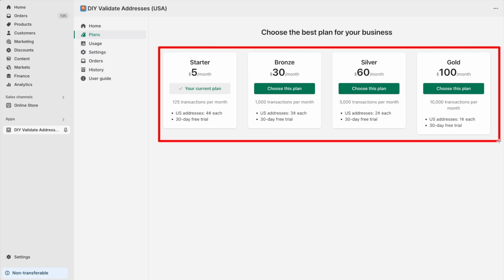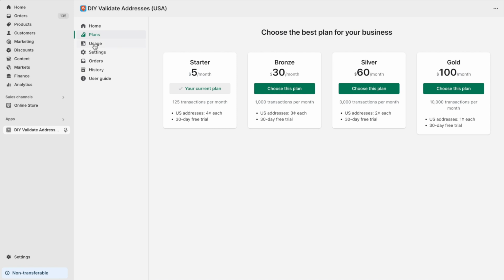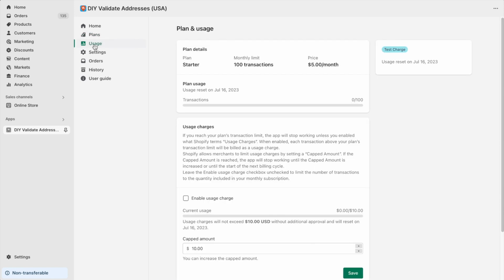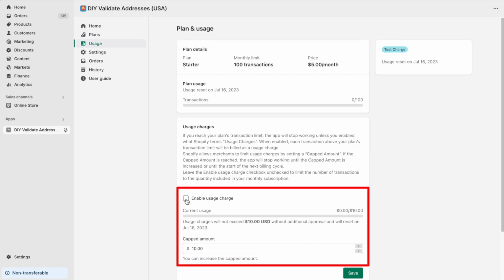After installing the app, select a subscription plan and set a cap for usage charges. Usage charges are incurred only when the number of transactions exceeds what is included in the monthly subscription plan. Refer to Steps 2 and 3 of the user's guide for more information.